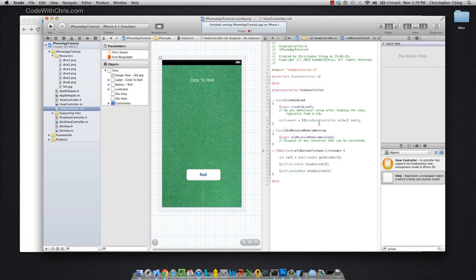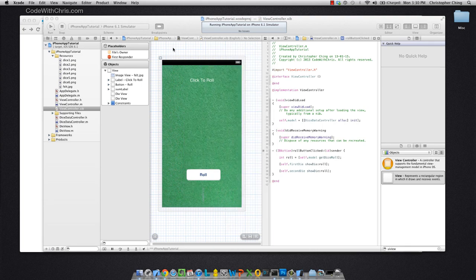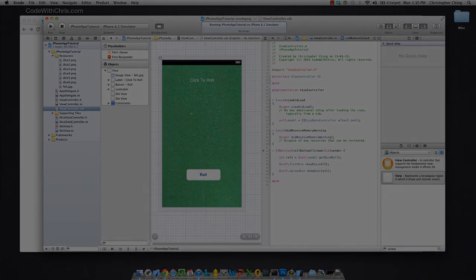Okay, let's run our application and see what happens. You can press the run button up here in the upper left hand corner. And there you go. Essentially, what's happening when you click roll is it's asking our model to give us a dice roll number. And then we're passing that number into the showDie method, which we wrote, of these two die views, which we declared in the interface builder right here.